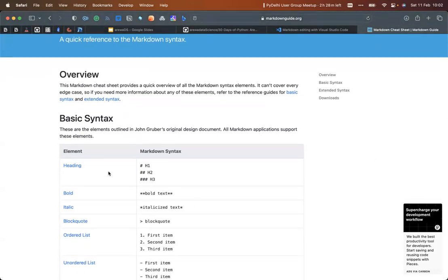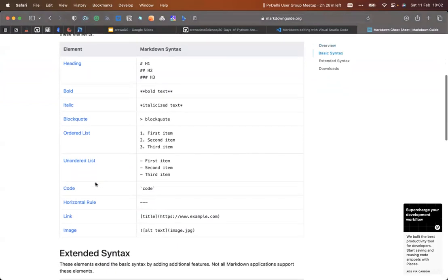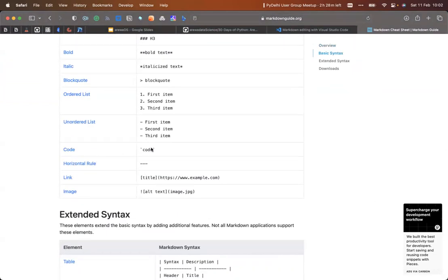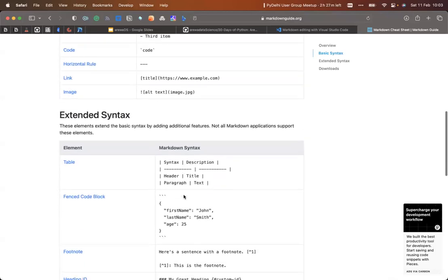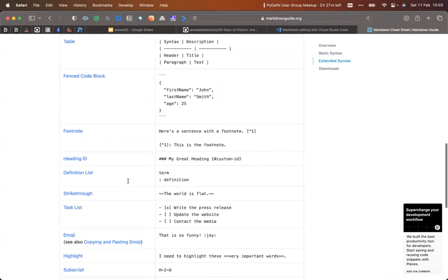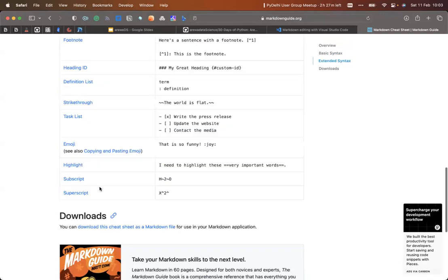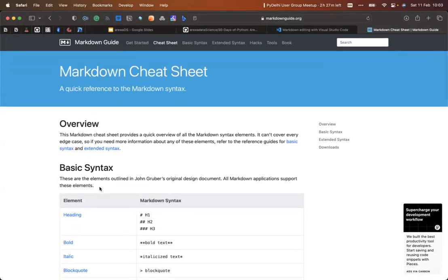But yes, if you write Markdown cheat sheet, you can see how to do headings, bold, italic, block code, ordered and unordered lists, code, horizontal line, links, images, and extended syntax like tables, notes, definition lists. You can do a lot. So just Google it, you can see the sheet. Okay, any other question?